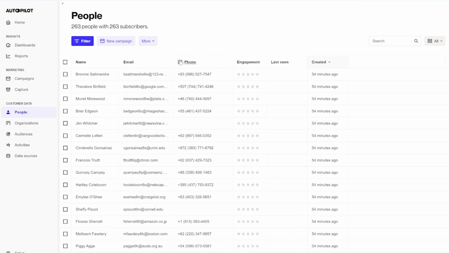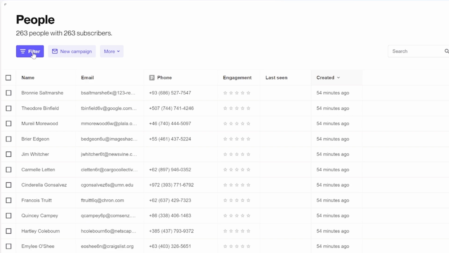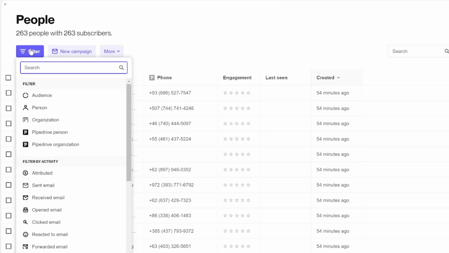And you'll see the little Pipedrive icon next to the phone. And this is just showing that the phone number comes directly from the Pipedrive data source. So this is directly reading from Pipedrive. So under filters, you can easily filter these people to build audiences, or just send a campaign to a particular segment of people.